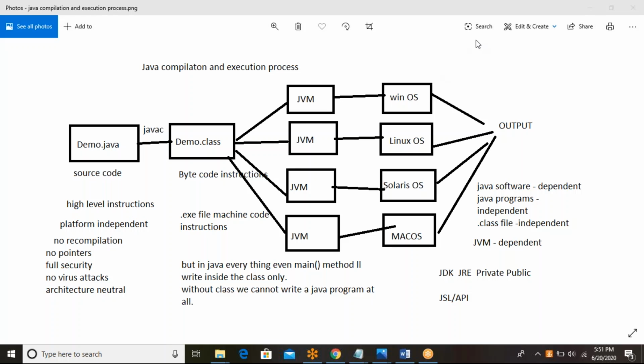This is the Java compilation and execution process. Our next topic is JDK.